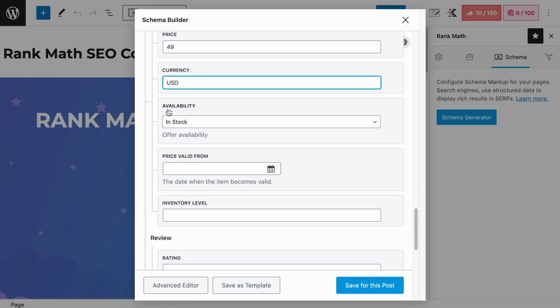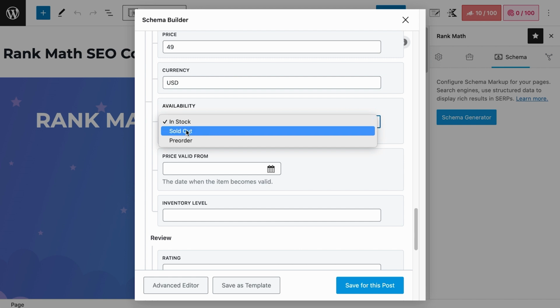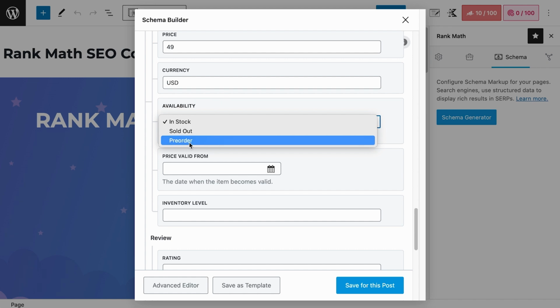Next is the ticket availability. If the ticket is still on sale, it will be in stock. If the ticket is sold out, you select this, and for pre-order, you are allowing your attendees to buy tickets in advance. There are many reasons for using pre-order, so if it suits your use case, feel free to use it.